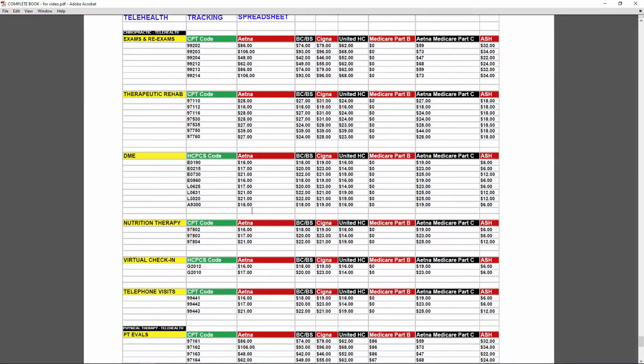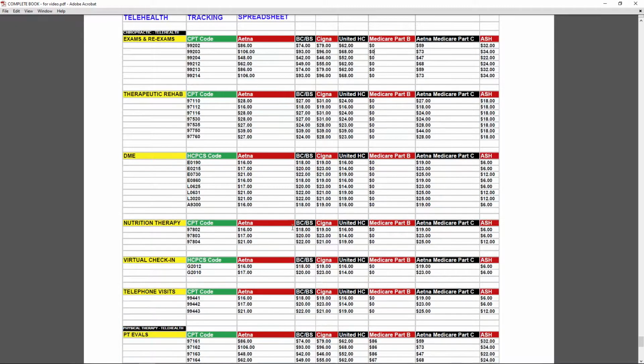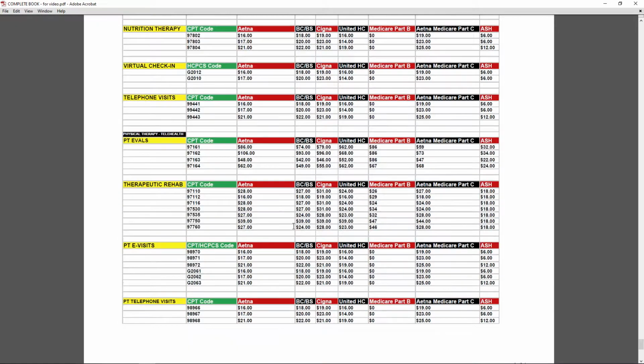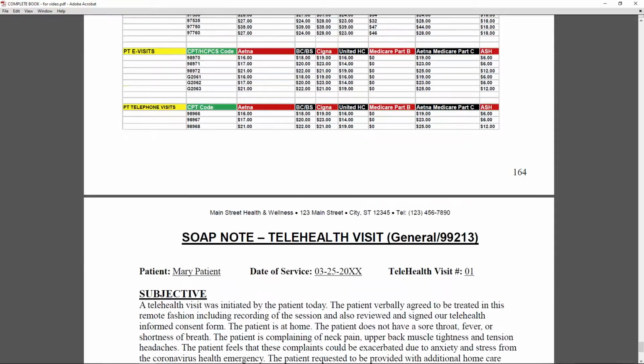This is a telehealth insurance tracking spreadsheet, but you could use it for all your services. You could see 99203, Aetna pays 106, Blue Cross Blue Shield 93. Create this. Medicare Part B pays 0, right? Medicare Part B doesn't pay chiropractic for exams, so that's why there are all zeros in this column. Therapeutic procedures, DME, nutrition, telephone visits, rehab. It's a nice spreadsheet that you'll get.